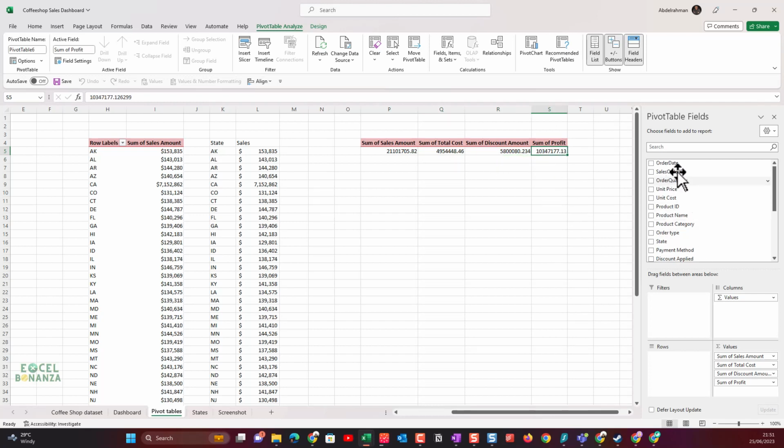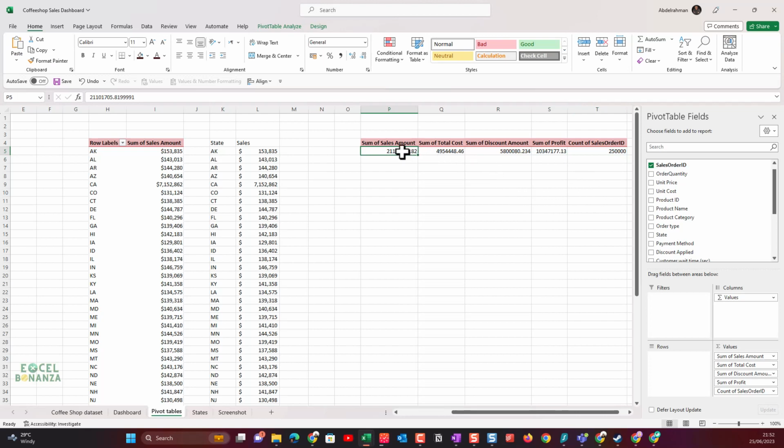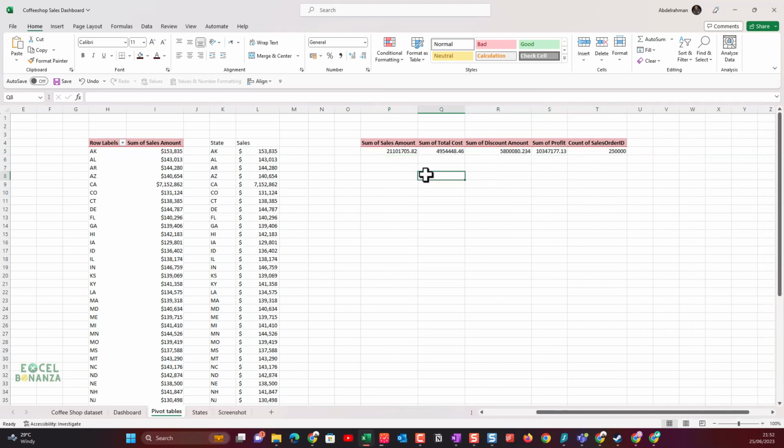We also want to count the number of orders that we have, so we're going to drag the sales order ID to the summation of values here, and since it's a text value, it will be counted. So we have 250,000 rows on our data set, and this is the number of orders that we have because each row represents an order. And as you can notice here, the values are not formatted, which is not a big issue because we're not going to use the values directly. So we're actually going to use them in other cells.